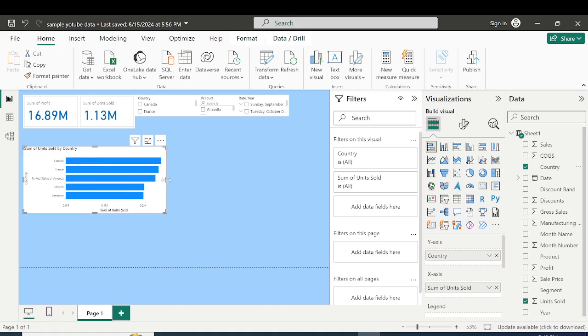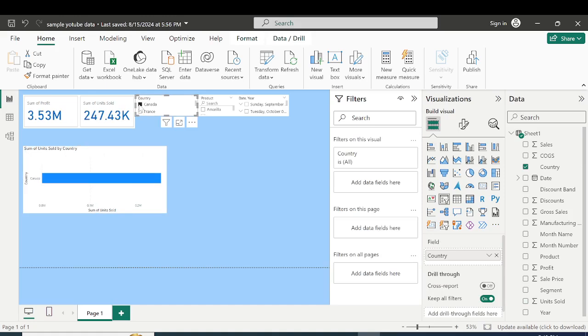And it has arranged this for me in order, from the highest to the lowest. So this is telling me that 247,428 items were sold to Canada. However, don't forget how to use our slicer. If you come to your slicer and click on Canada, it will also show you 247.43, which is the same thing this is showing you here. So let's unclick Canada.